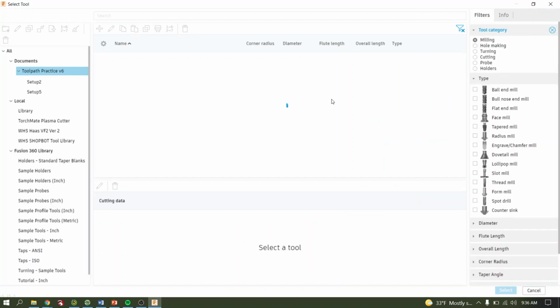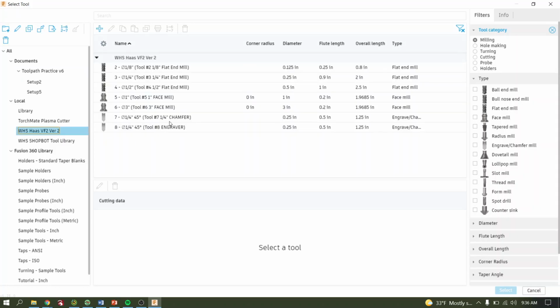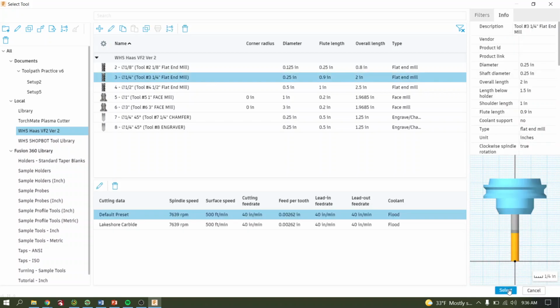Once you have the tool library open, you're going to make sure to go to version 2. If you have version 1, then you're going to come see me, and I'm going to help you load the new one. And we're going to pick the 1/4 inch tool, this one right here, tool number 3. You're going to say select.